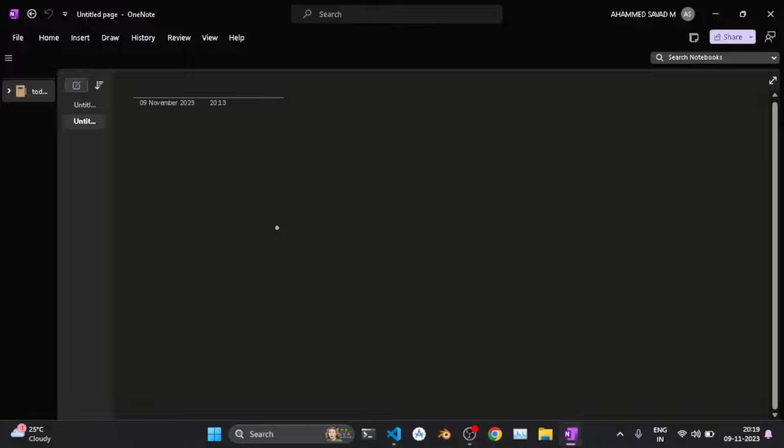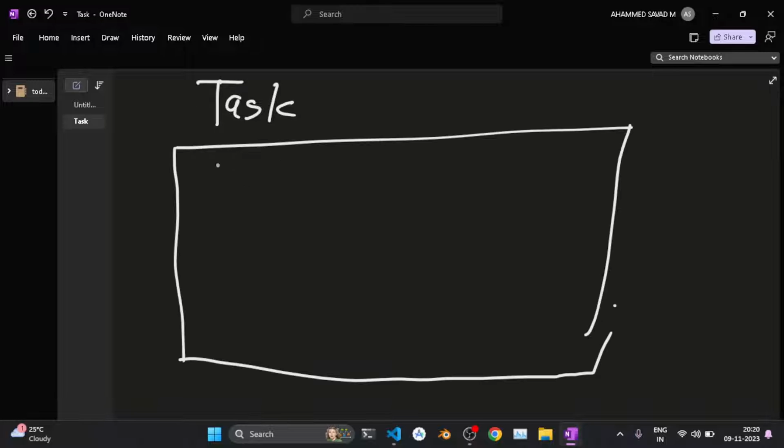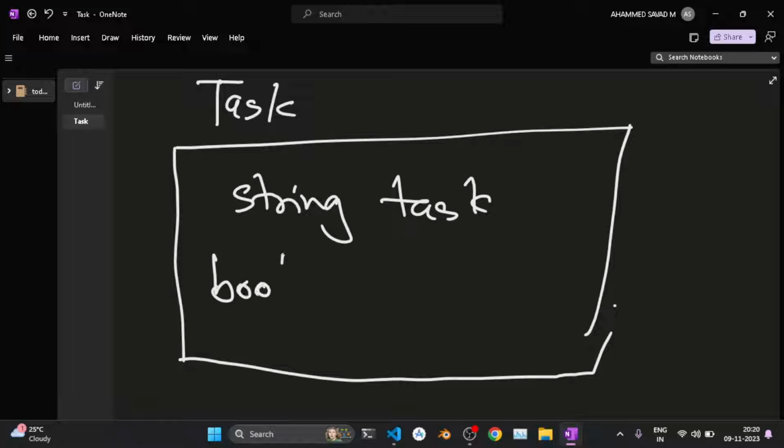Now we need to create the task model. So let us say, inside this there should be a string task, and we also need a variable to check whether the task is completed or not. So it will be a boolean completed. So if it is completed, it will be true, otherwise it will be false. Now how can we do this in C?